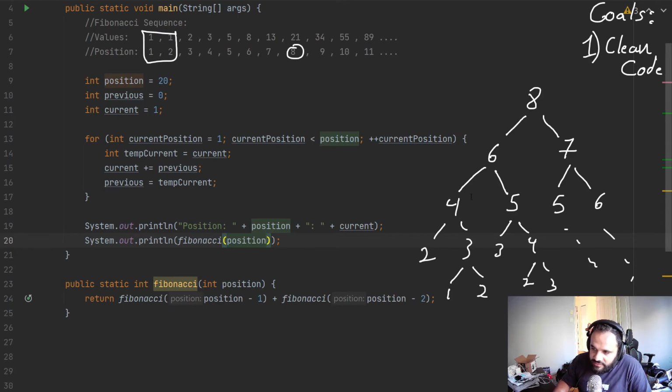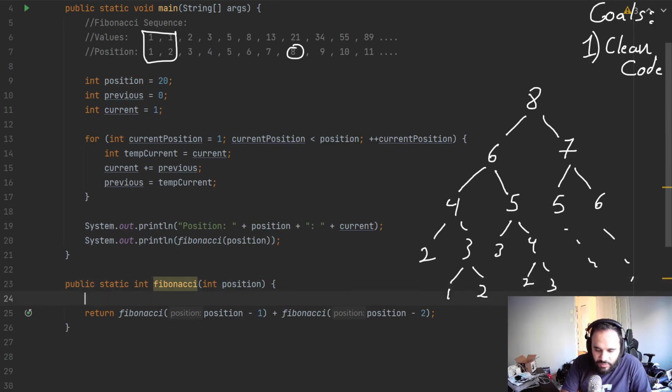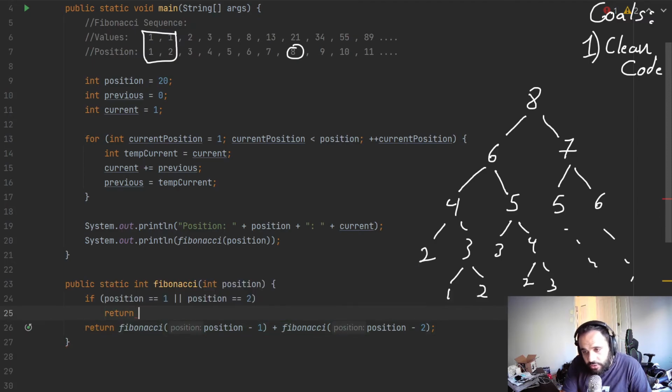Where's our end cases? As you could see, this tree that we've created on the right side, it's when we reach 1 or 2. Why? Because those are the two values we know it's always 1. It's never going to change. The rest we don't really need to memorize. So if position equals 1 or position equals 2, then we should return a 1.